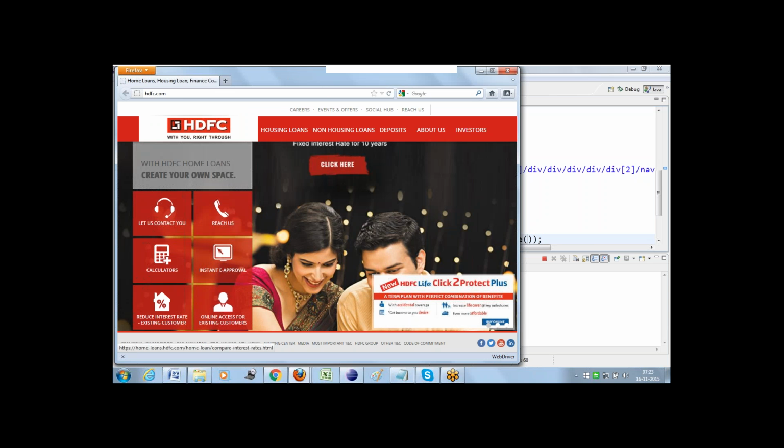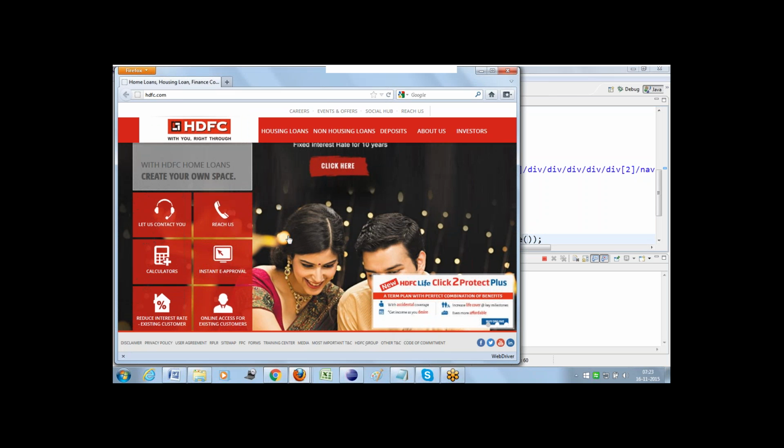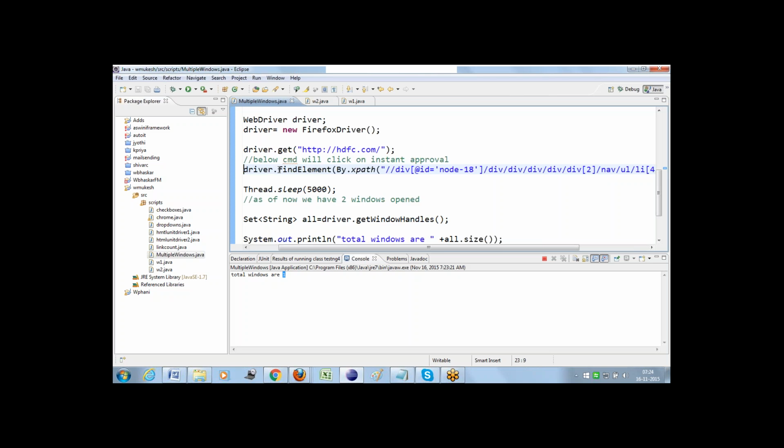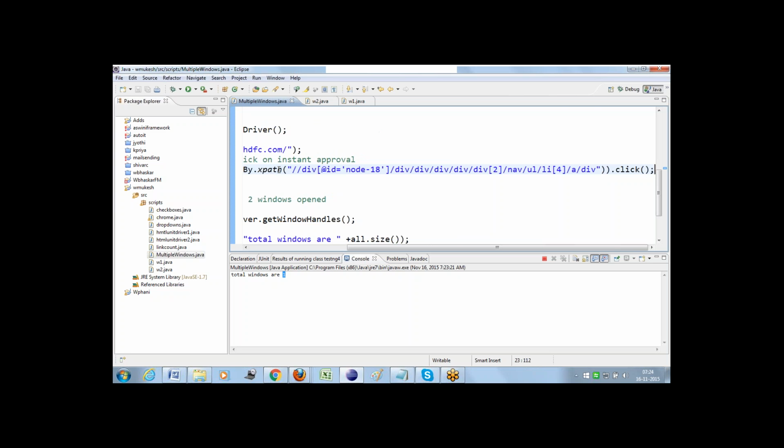Okay, that's fine. See here, it's been opening that. See, it's just opened the app and it doesn't perform the click operation on an instance approval. See here, the total windows are 1, but here it doesn't perform the click operation on this link, guys. Okay, it doesn't perform the click operation on this particular link.